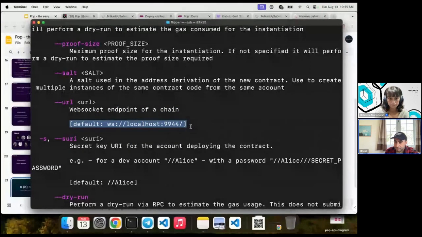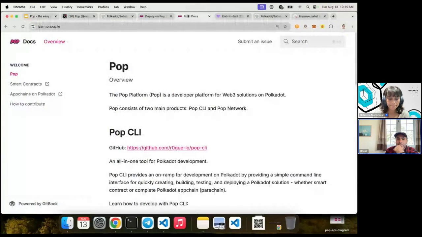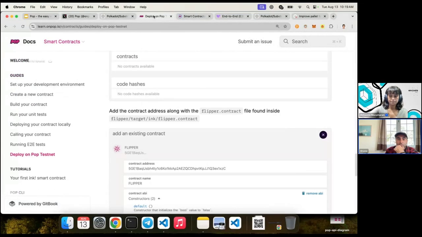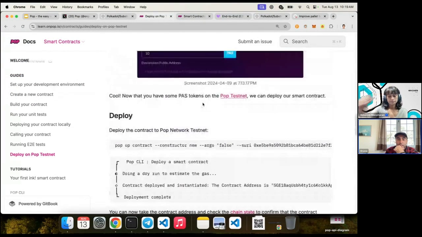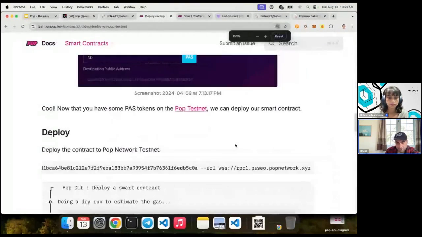It's a solo chain, right? That runs pallet contracts. That's the default. But if I wanted to specify a production network, you can do that using the URL flag. And actually, I think in the POP docs, if we go to that tutorial, I have it here. There should be a section here where the command, yeah, like deploy here. This is actually pretty cool. Let me make it larger.